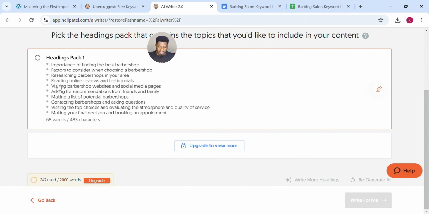And the first one you have right here, I'll click on this, select it. The importance of finding the best barbershop, factors to consider when choosing a barbershop, researching barbershops in your area, finding online reviews and testimonials, visiting barbershop websites and social media pages, asking for recommendations from friends and family, making a list of potential barbershops, contacting barbershops and asking questions, visiting the top choices and evaluating the atmosphere and quality of service, and making your final decision and booking an appointment.